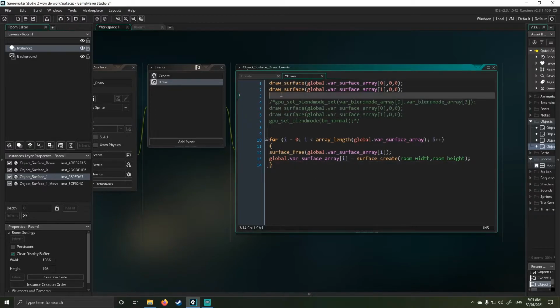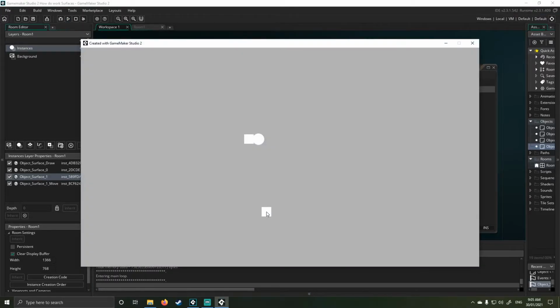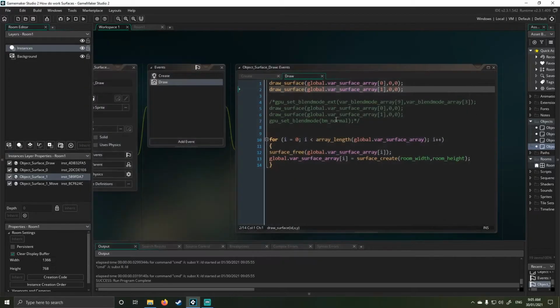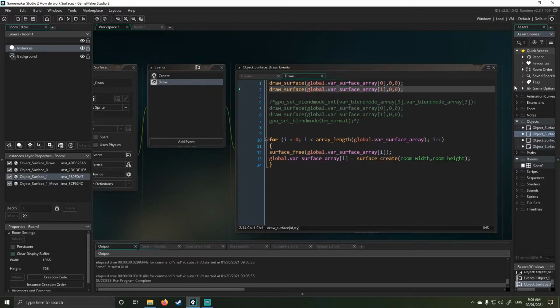So what I can do is I can draw surface 1 and surface 2, just drawing 1 and 2 in the case of this demo. If I run it, what you're going to see is I've drawn a square and a circle that are white, and I've just got a square that follows the cursor. Nothing super fancy here, but the way that's being achieved is through surface 0.